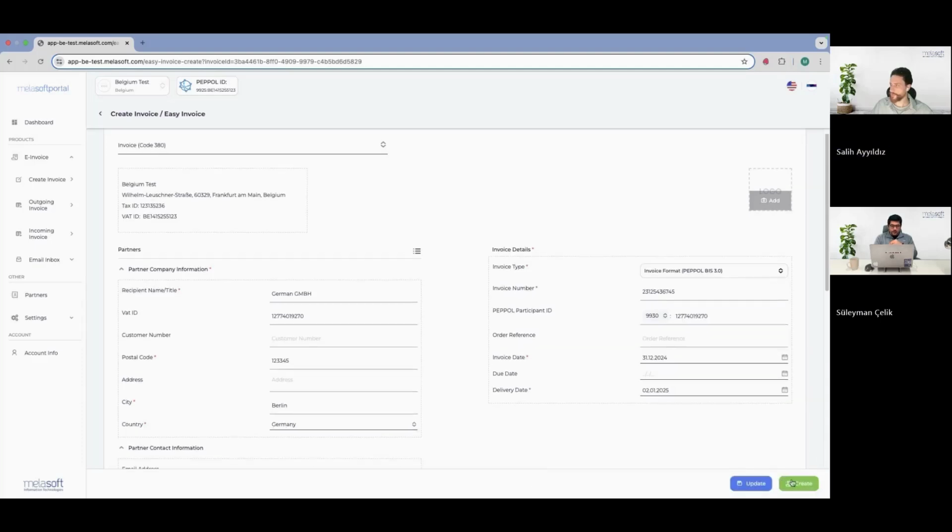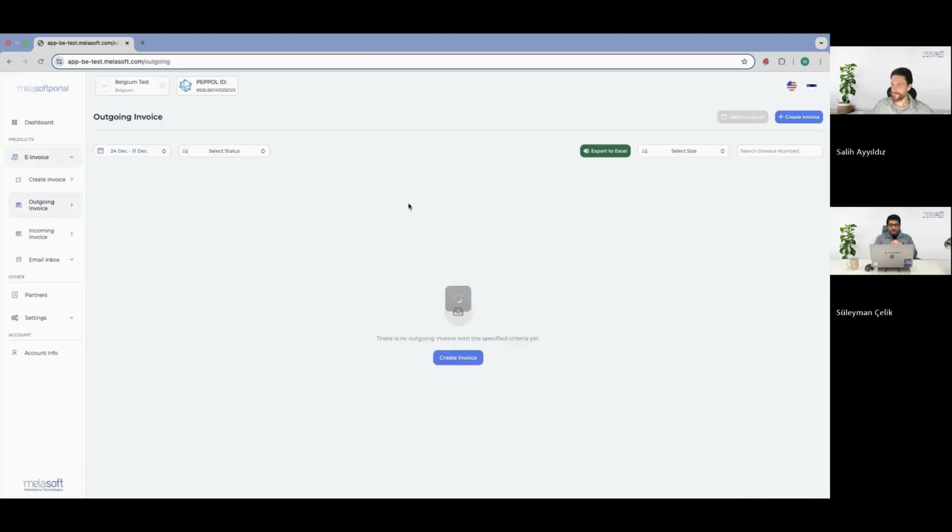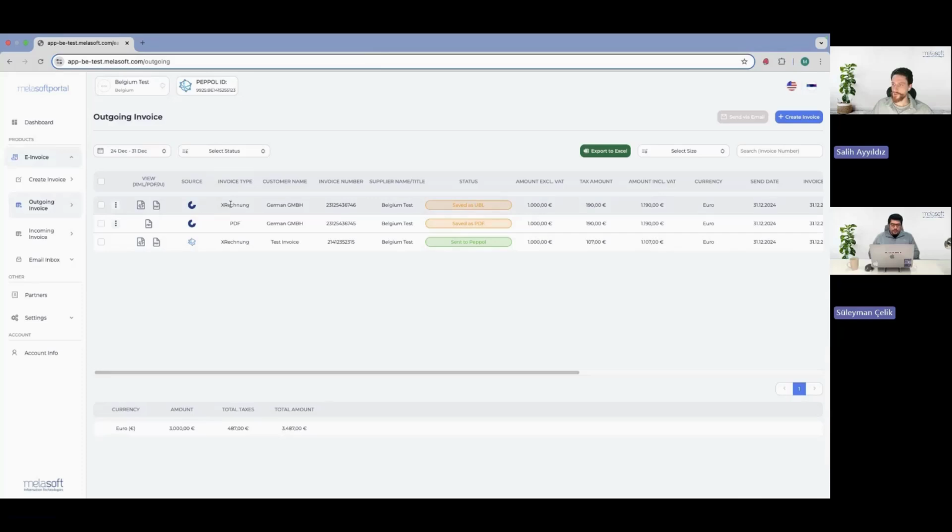Okay. You sent me the invoice, right? Okay. You already created this. You need to change the numbers. Yes. As you see, my invoice is created and I want to send it with PEPPOL.